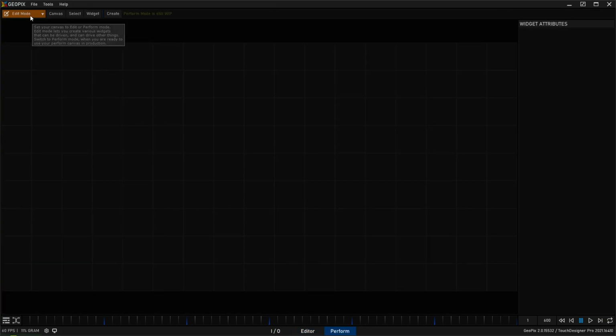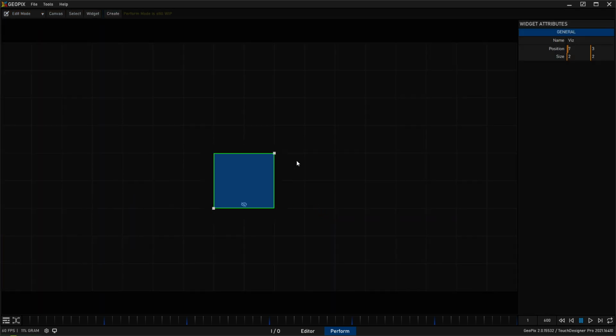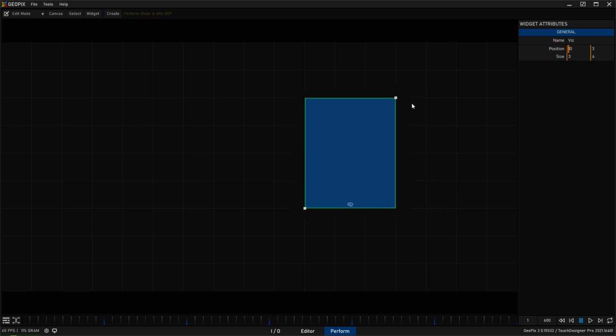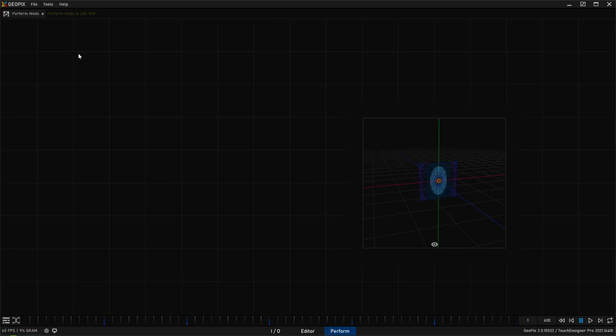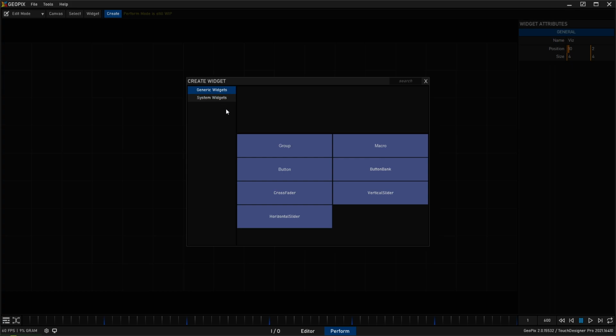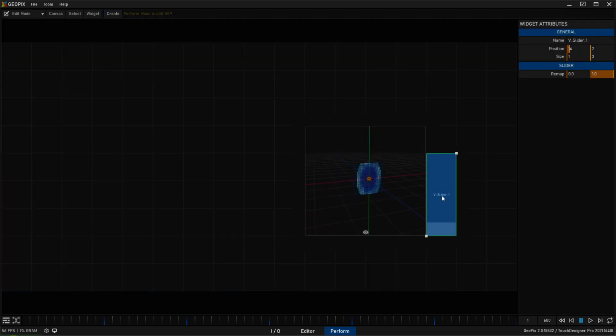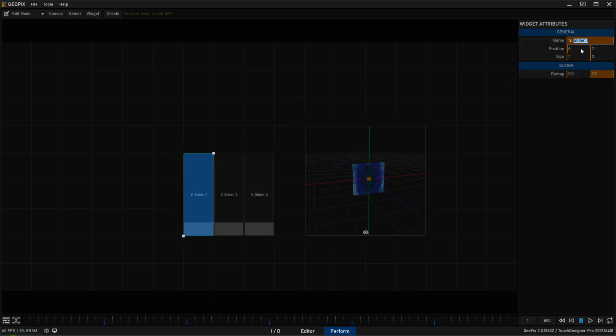And let's go ahead and set up a few other things. In the perform tab here, we will create a viz widget so we can see what we're dealing with. Let's go ahead and turn this on. Great, it's looking good. We'll go back over here to edit mode and create a vertical slider. So let's just go ahead and duplicate this a couple times. So we have 3, red, green, blue. That's what we're going to do here. So we'll call this V red, V green, and V blue.